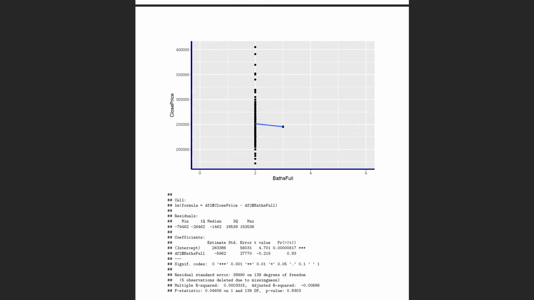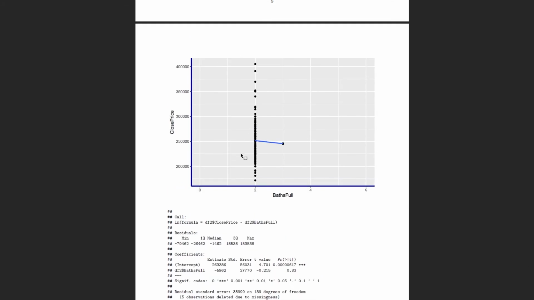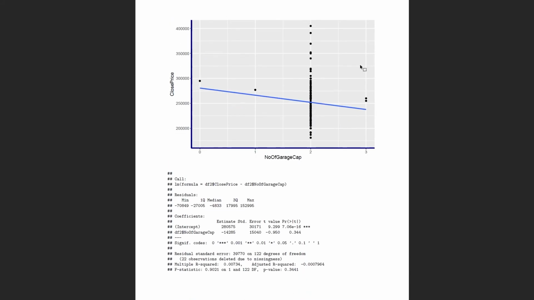Bathrooms, full count. So full bathrooms. You can see there isn't much information to gain from that. Most full counts are two baths. There is a three there, just one though. And then there's garages here. There isn't a lot of information to get. You have one data point here, one data point here, and two data points here, and then the rest of them are two-car garages. I can't glean any information from this because there isn't a greater number of zero-car garages, one-car garages, and three-car garages.